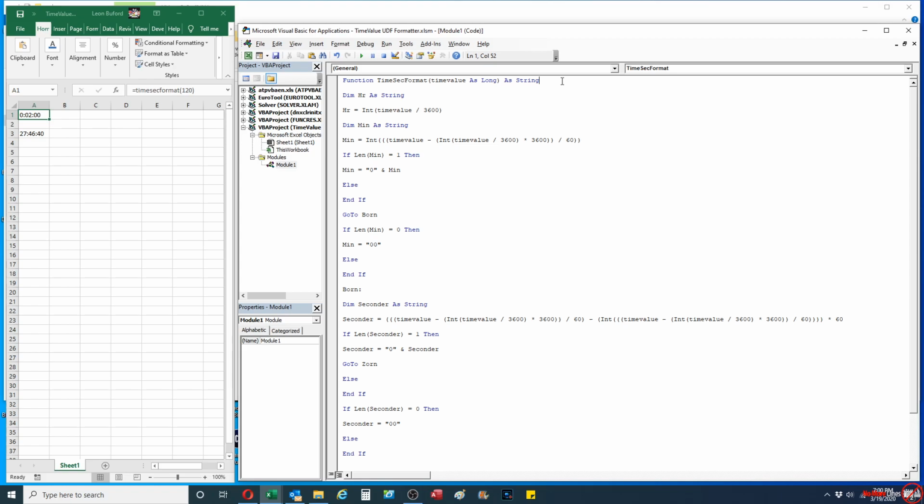It's great if you want to take values in seconds and convert them to where they're easy to see. So real quick, again, the formula itself is going to be called TimeSecFormat. The time value is a long, which means that it's a number, a number that doesn't have any decimal places. Basically, you've got to make sure that you put in a value in seconds, so it has to be a number. And the reason why it's a string is because the final output is considered a text value.